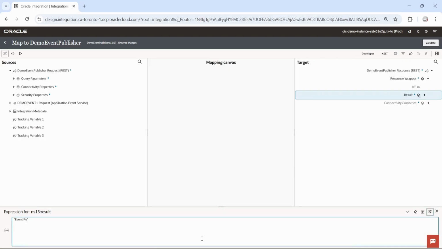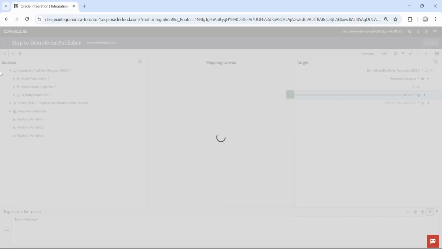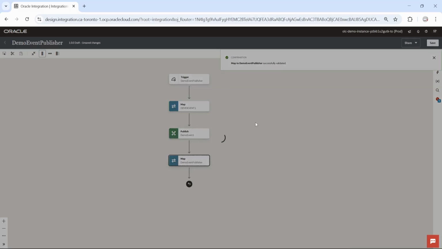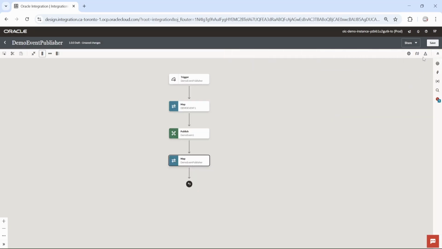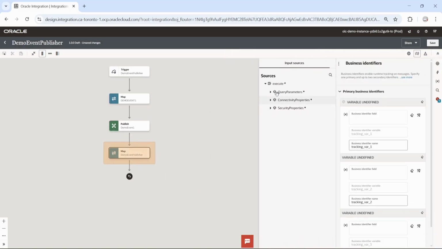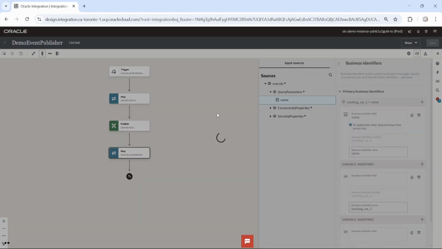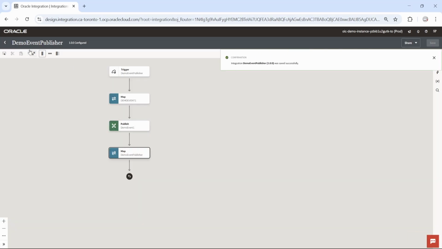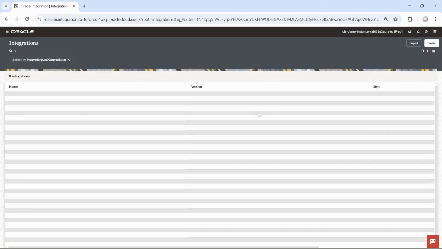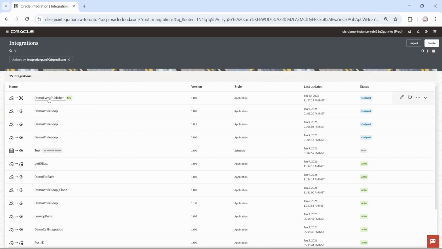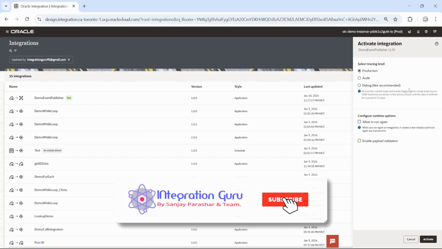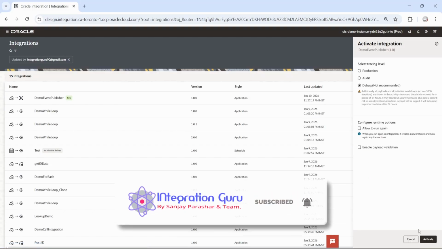Just say event published. Validate back. And now let's give it an identifier. Let's just give that query parameter, which is name. Fair enough. Here, demo event publisher, we can activate this in the debug mode.